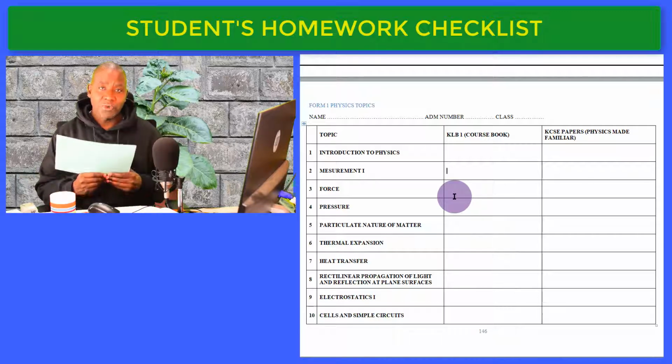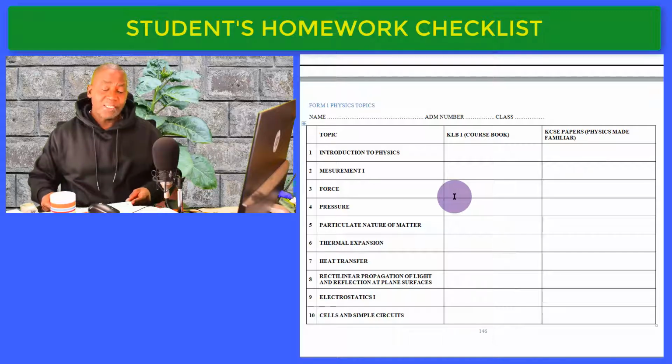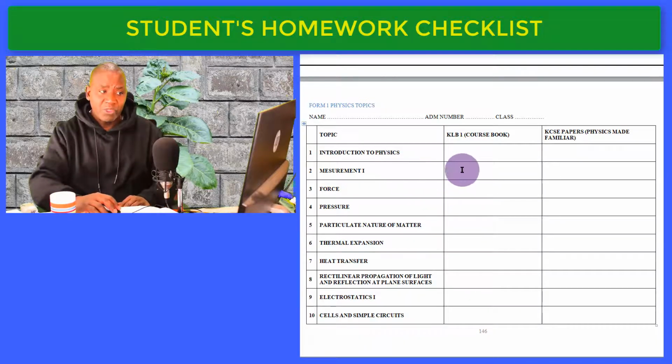It's a document that you carry with you, so that when you are in class, it is just next to you. Once the teacher gives you some work to do, maybe in measurement 1, you'll have to indicate the page and the number here. Maybe you'll say page 20, number 2. That is enough. It takes you a very short time to note that.